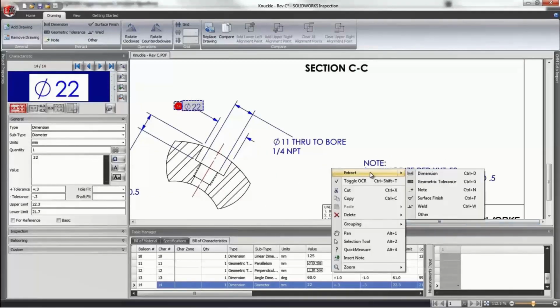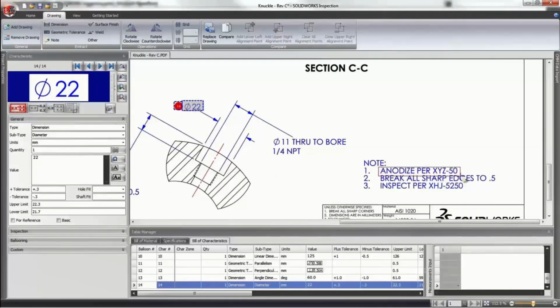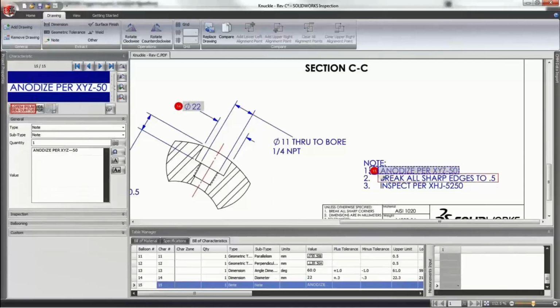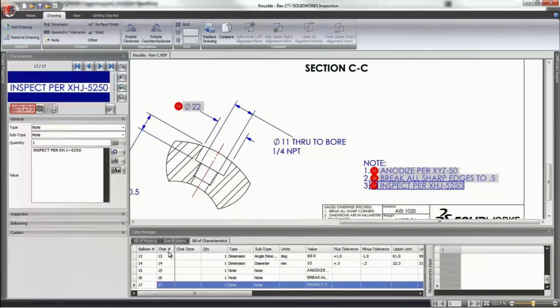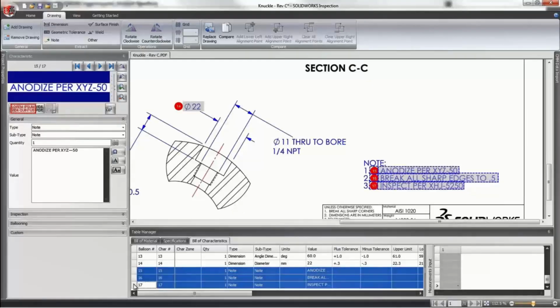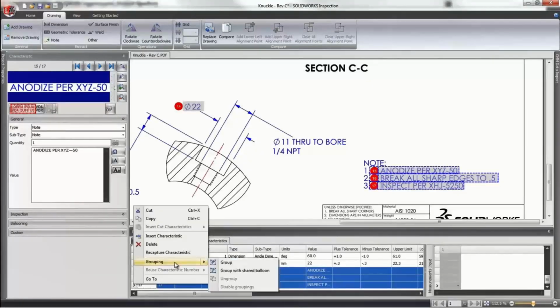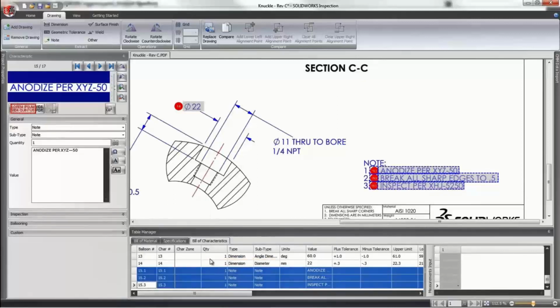Now coming to the notes. For the notes, I want to keep it in a proper, neat way. So what I will do is I will just select this one and then put it in the tabulated way, but I want to make it as one group. So all the notes will be in one group. No need to mix it with the characteristics of the dimensions here. So I'm just trying to make it as one group here for the notes itself.